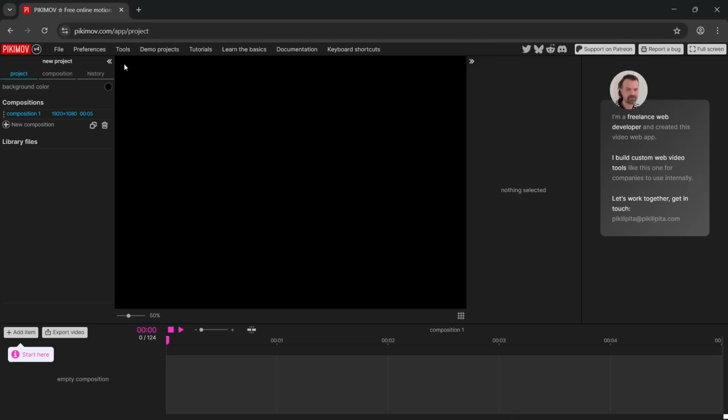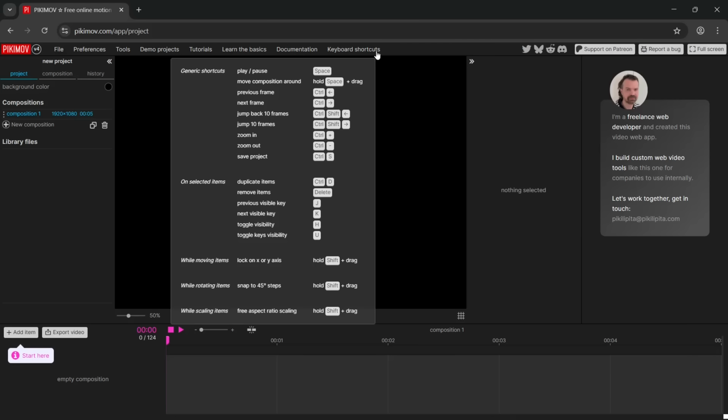We have file, preferences, tools, demo projects, tutorials. We can learn the basics, documentation, and keyboard shortcuts, which I definitely recommend learning before starting your projects. We have play pause with space. We can move the composition around with holding space and dragging. We can go to the previous frame, to the next frame. We can jump back 10 frames or jump ahead 10 frames. We can zoom in, zoom out, save our project.